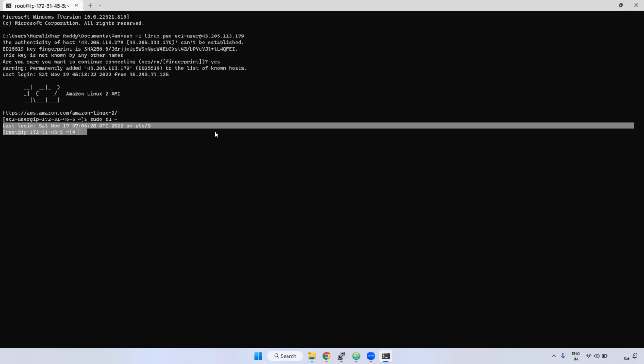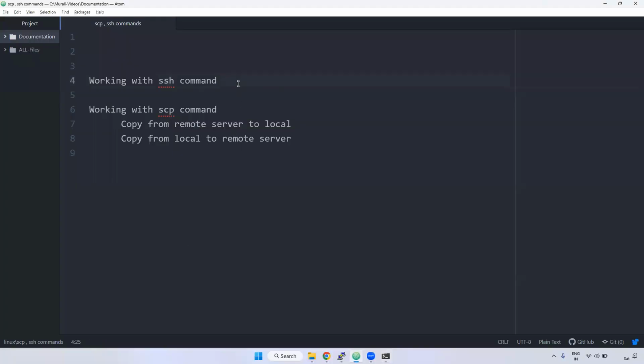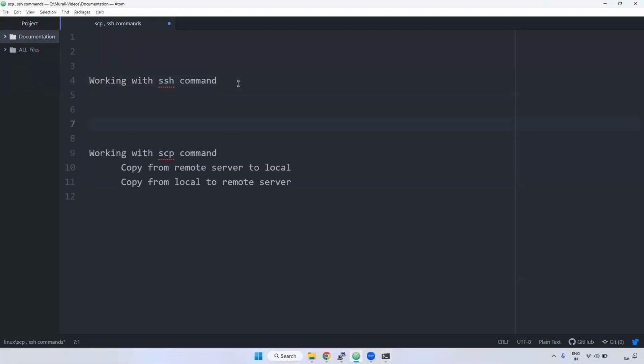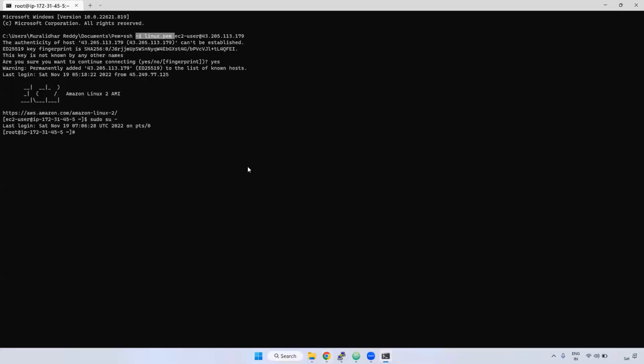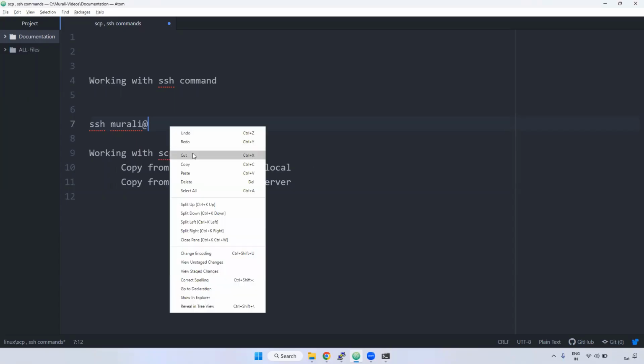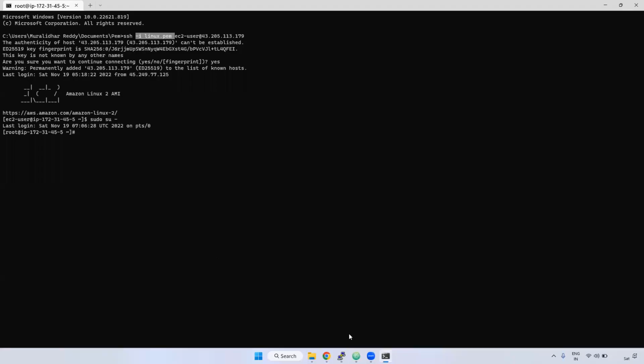And one more thing, remember, in some use cases you don't need to provide a PEM file. You can directly connect. For example, if you have copied your public key to that particular server, you can directly connect like this: ssh, for example, Murali @ the public or private IP. Some use cases in real time connect directly without providing the PEM file, because our user is already present in this particular Linux server. That is the reason you can directly connect.